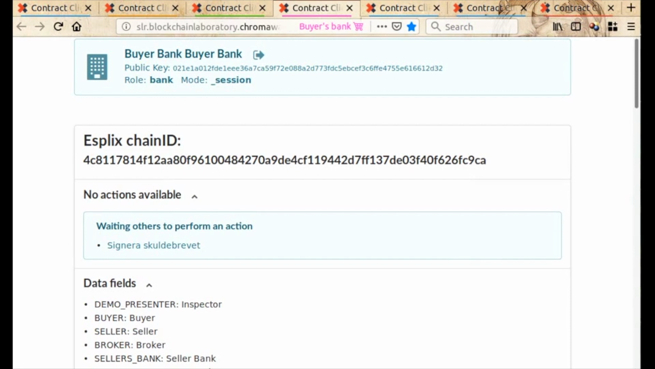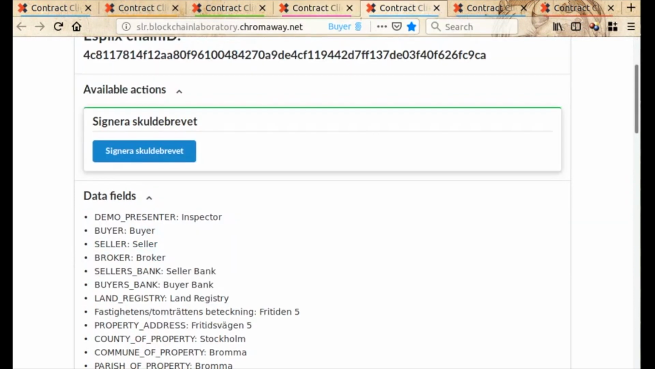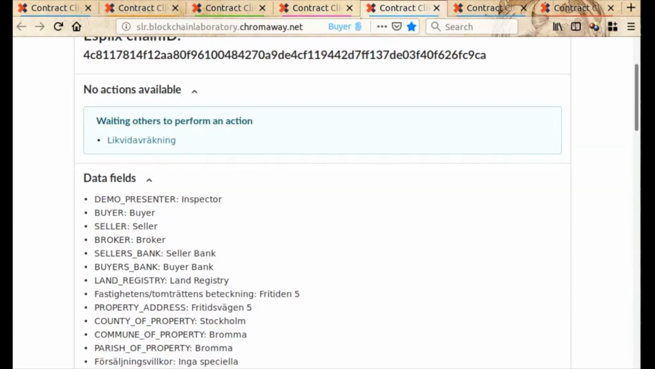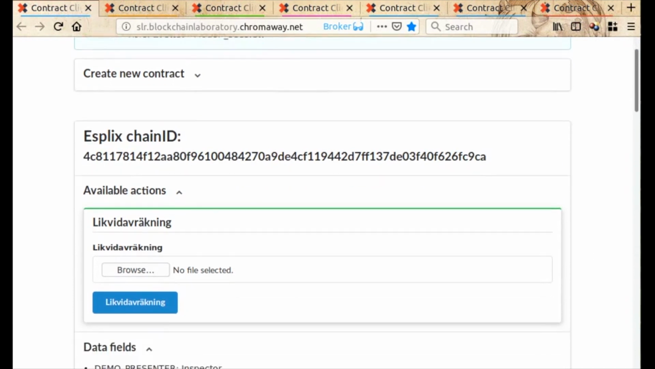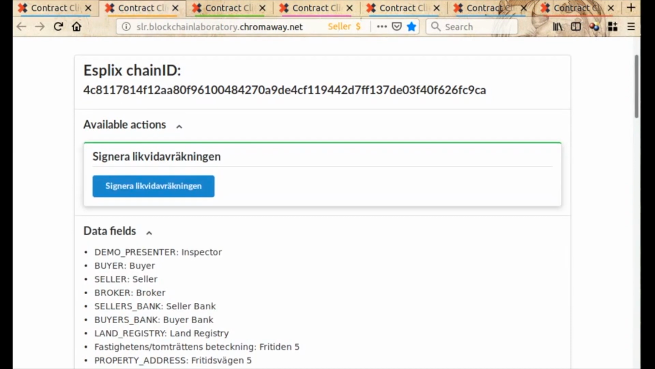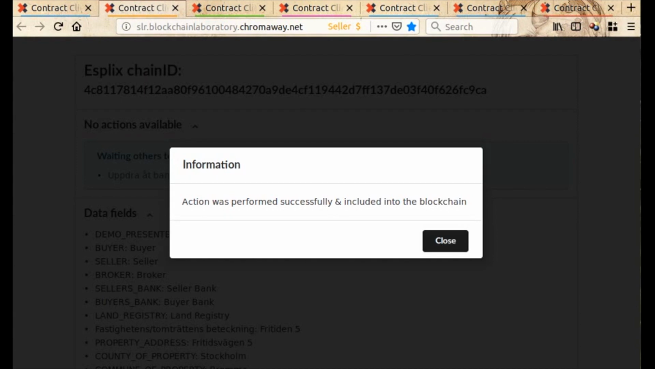Now the buyer needs to sign the promissory note. And they do that there. They could also, of course, view it, but now we'll just sign it. Now it's time for the settlement note. That is actually entered by the broker. So the broker uploads the settlement note, and that gets signed by the seller. And you should, of course, inspect it first to make sure he or she knows what they sign.